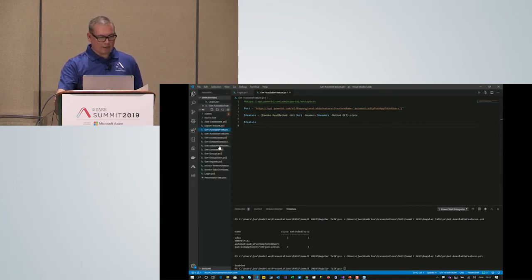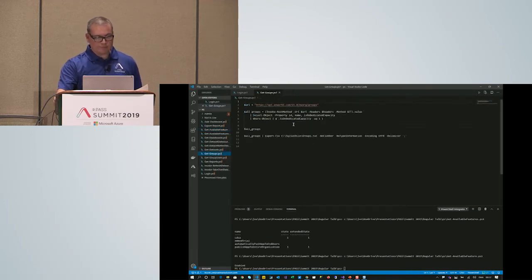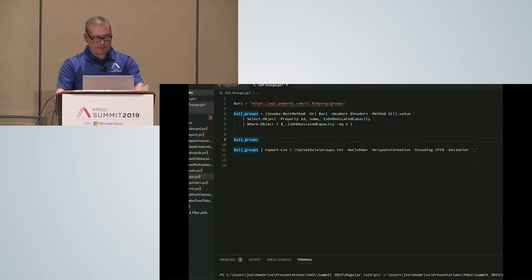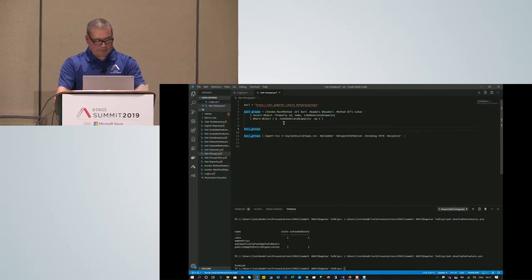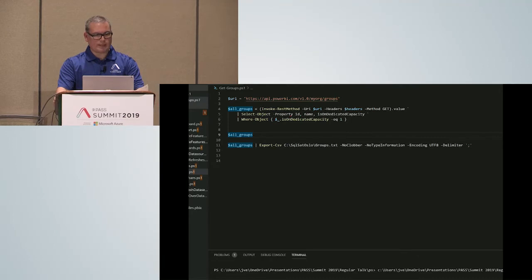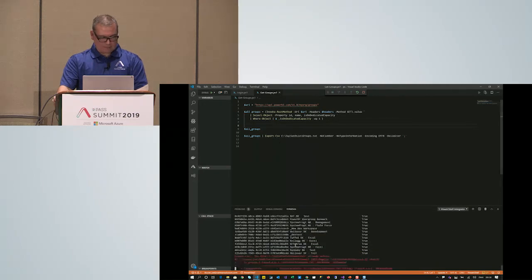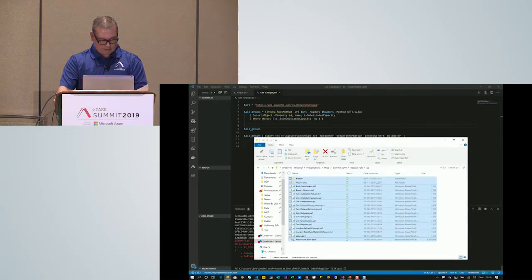So we can go on to, let's say, get groups. Let's see. We have the Power BI REST API query up here. And as you can notice, the last part of the URL is groups. And then I fire that request away and then say, I only want the ID, name, and isOnDedicatedCapacity attribute, and I only want the ones that actually are on a dedicated capacity. I then print out all the groups, and then I export that into a text file for me to load somewhere else. Oh. So it says the file already exists. Let's see.